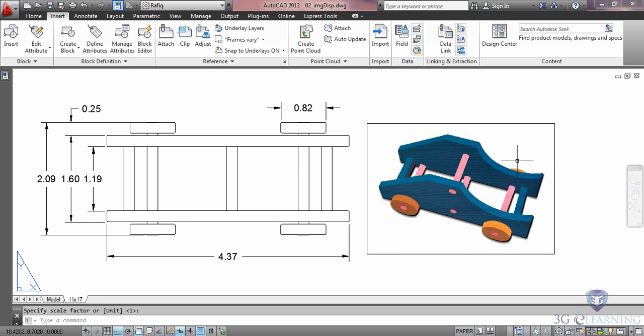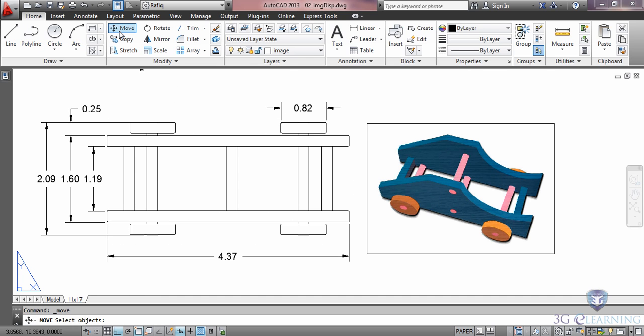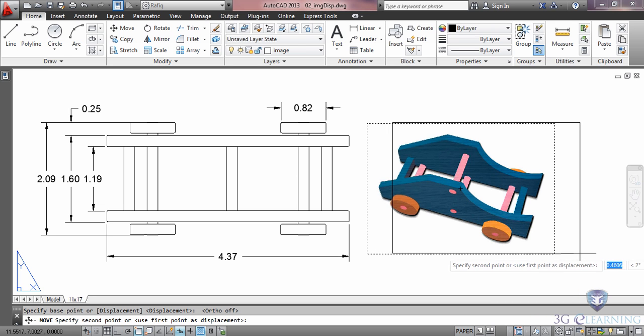Now I'd like to move it over just a little bit. To do that, I'll go to the Home tab. I will launch the Move command and I will select the image from the edge. I'll pick it up from the lower right corner and I'll drag this over to the right a little bit.